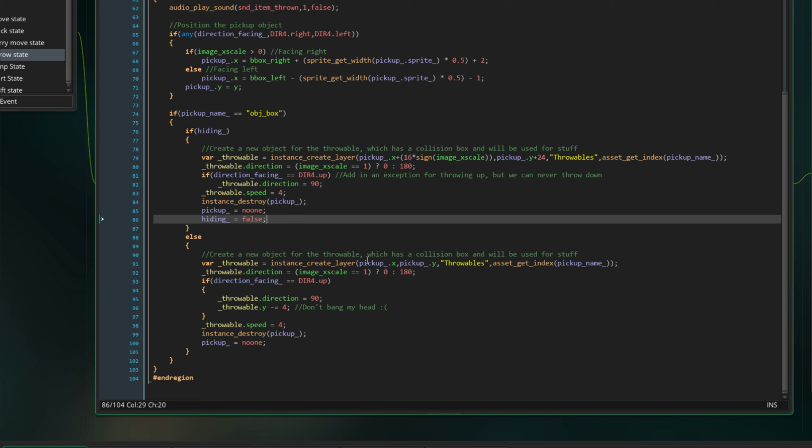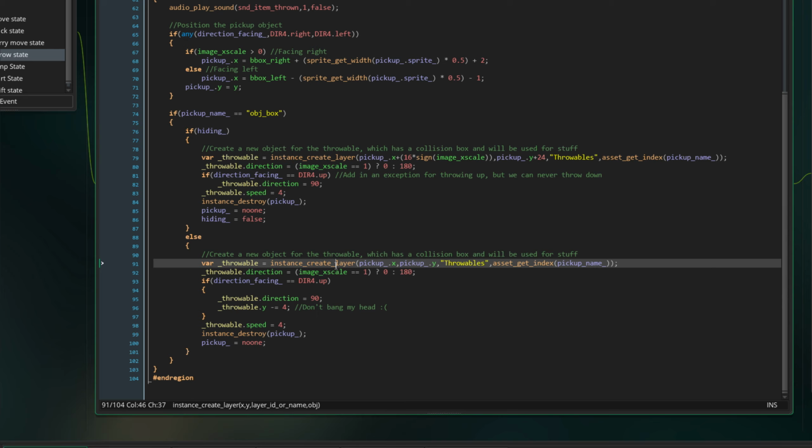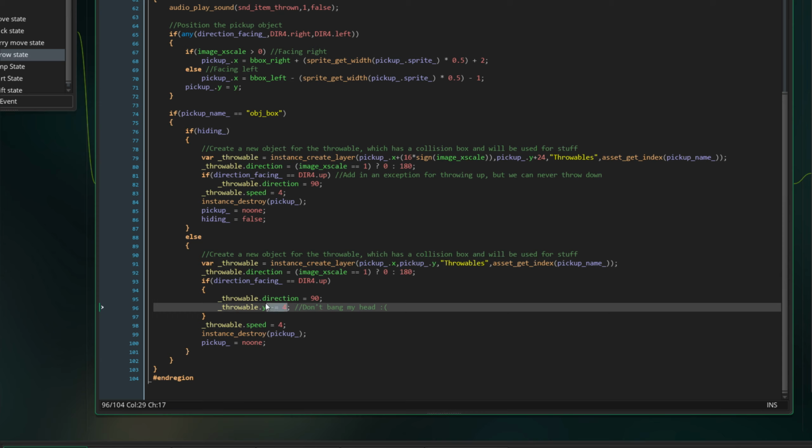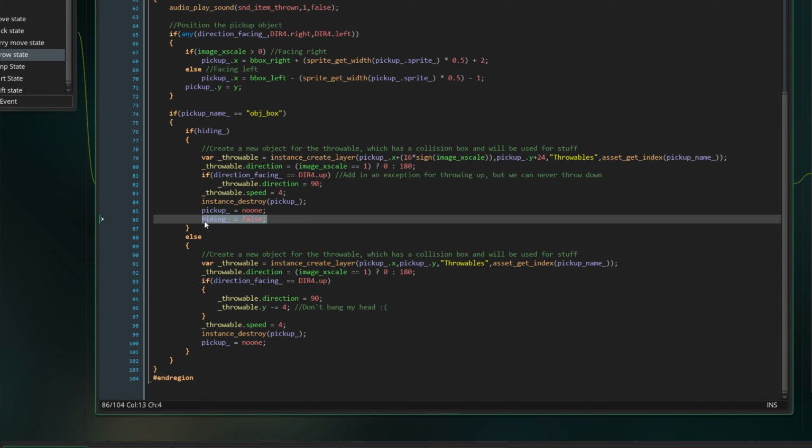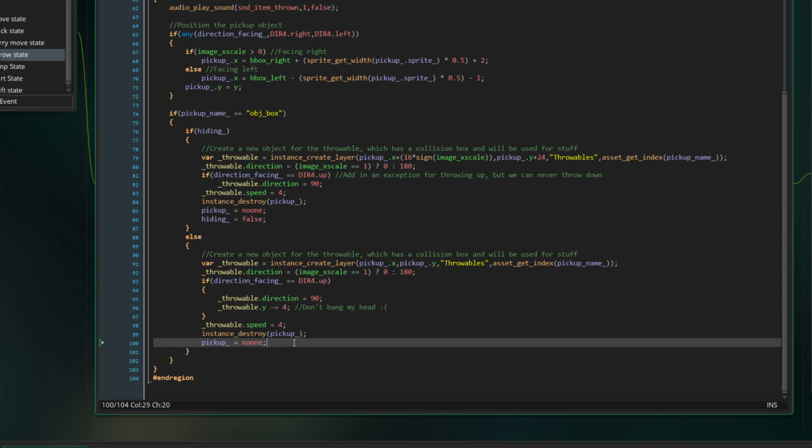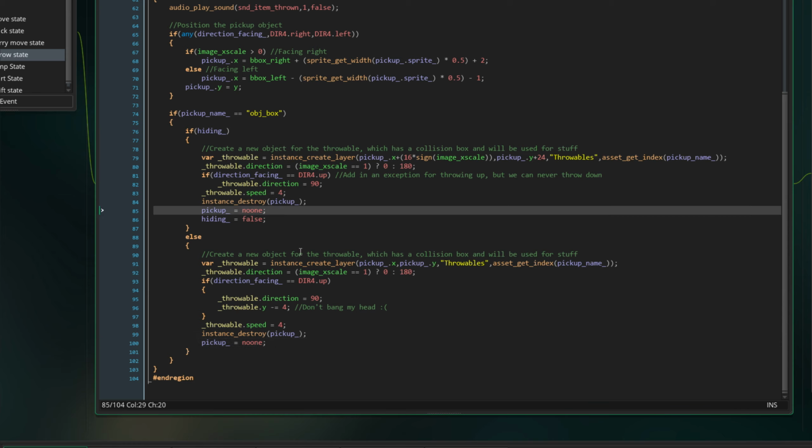And again, same thing, except now we are standing up. And yeah, the code is pretty much identical, except here we add in y minus equal 4, so it doesn't get stuck in our head. And throwable.speed equals 4. And hiding false, well, we don't need to bother resetting that variable here because we aren't hiding.